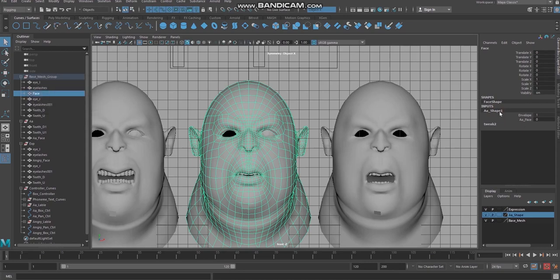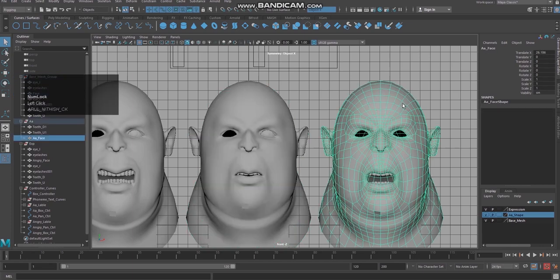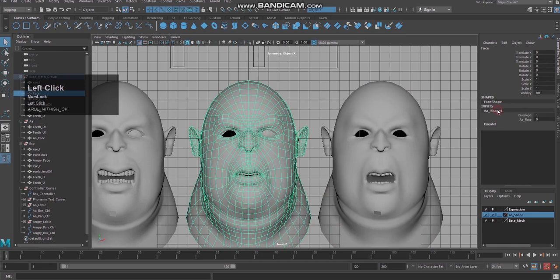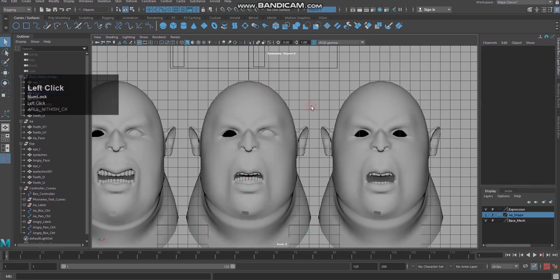Here you can see this AA shape is being influenced by this AA face. See, A face is 0 now. If I make it 1, you can see the changes happening here, right? The problem is the teeth is upper.